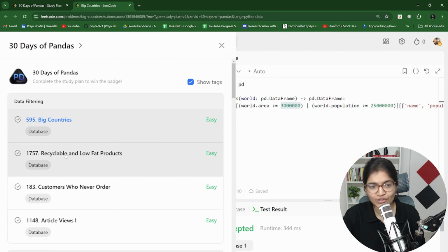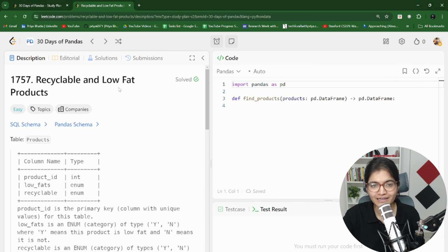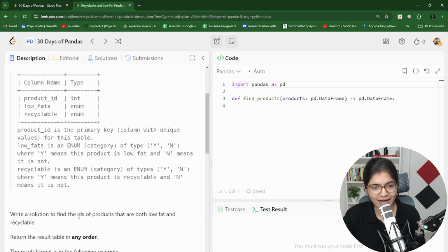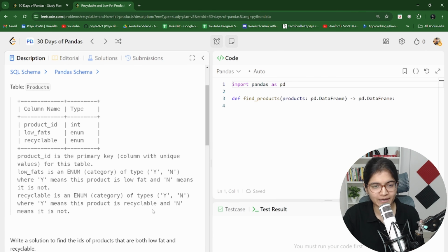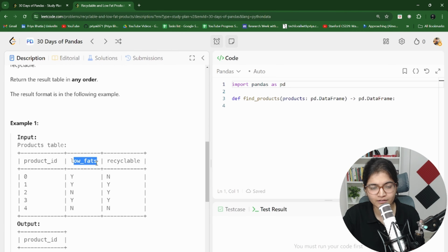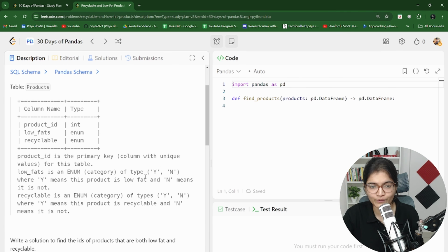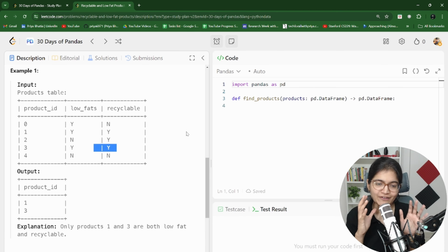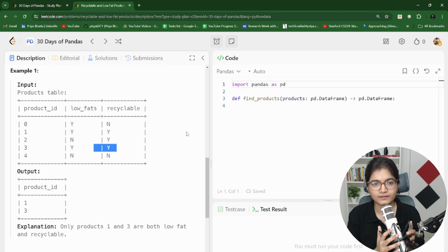Yes. Now let's move to the second question, where they are saying recyclable and low fat products. Okay, let's try to see. What they are saying is you have to write a solution to find the ID of products which are both low fat also and recyclable also. So you can see that we will be having a category where the answer is either yes or no. And what we want to see is the product ID, which is somehow having both of the things as yes. Okay, so what I can see is that we have to apply somehow a constraint where we have to write an AND condition now, not the OR.